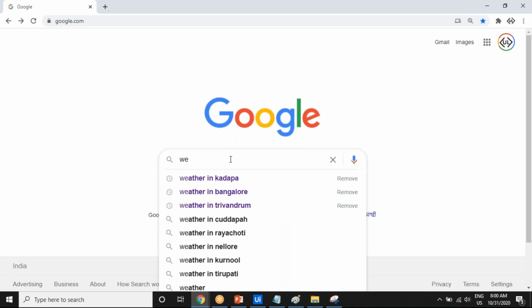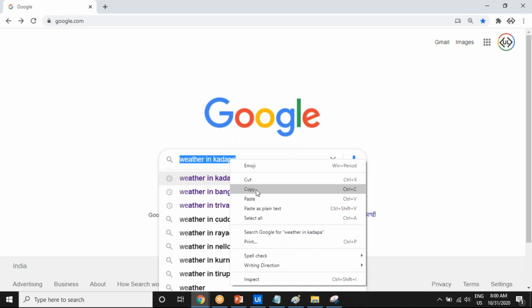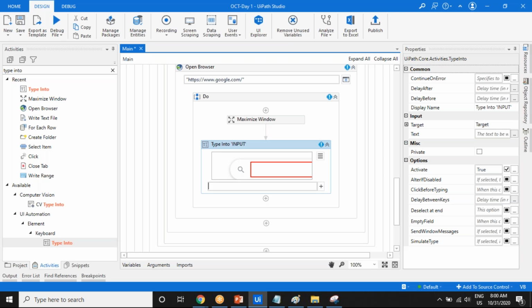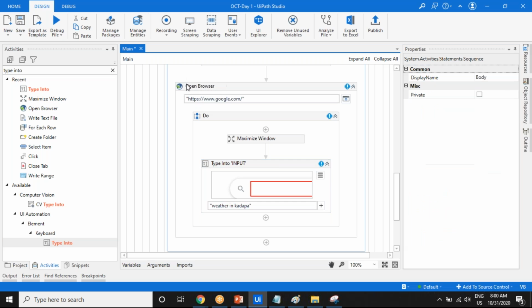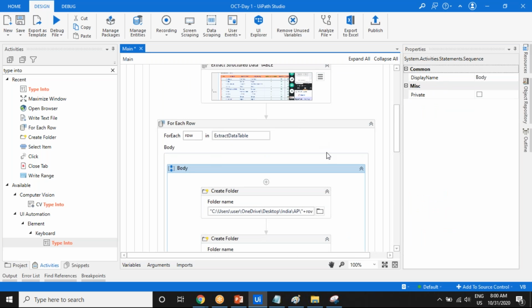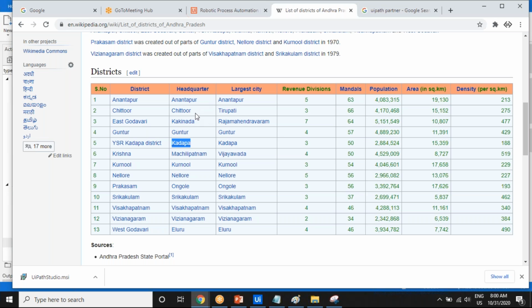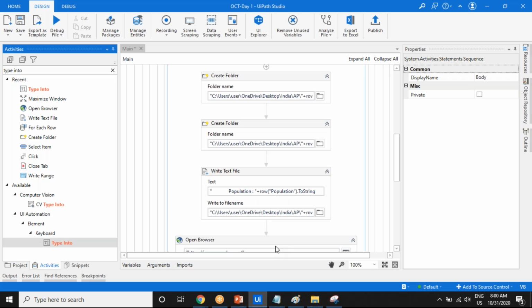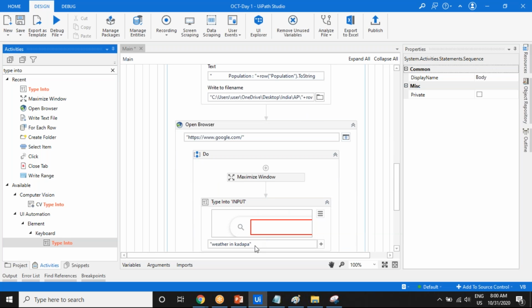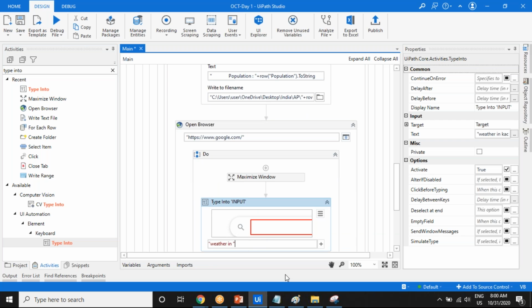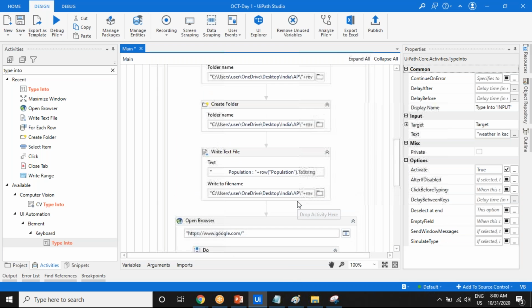weather in Kadapa, right? Copy this one, weather in Kadapa, and here give the double quotes, weather in Kadapa. But here, "weather in" is common, Kadapa changes every time. We're in the for each row, each row. First time it has to type weather in Anantapur. Next time weather in Chittur, weather in Kakinada, weather in Guntur, like that, right? So you should not hard code Kadapa. We're just using the plus operator to concatenate the string.